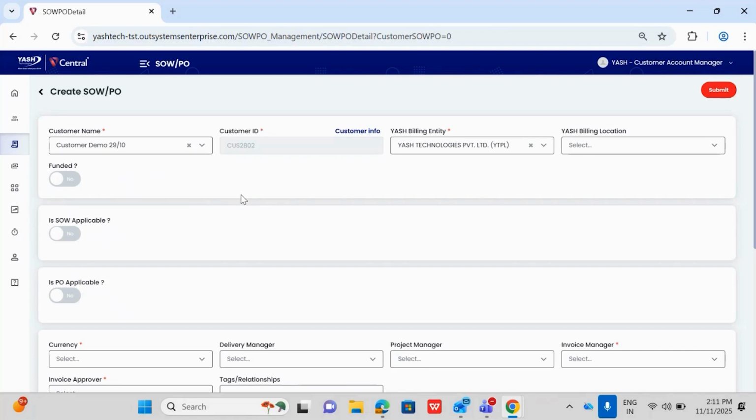the customer ID and ESH billing entity fields are auto-populated. The ESH billing entity field is editable. If the user wants to select a different billing entity, they can choose another option from the drop-down. So let us select the ESH billing location as Hyderabad Mindspace from the drop-down. To create a funded SOWPO, enable the funded toggle by switching it to yes.